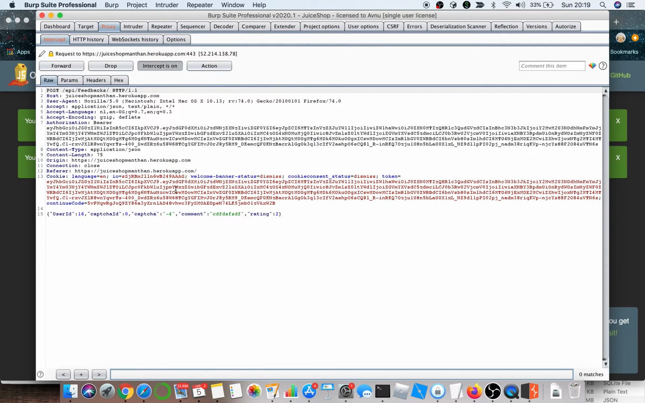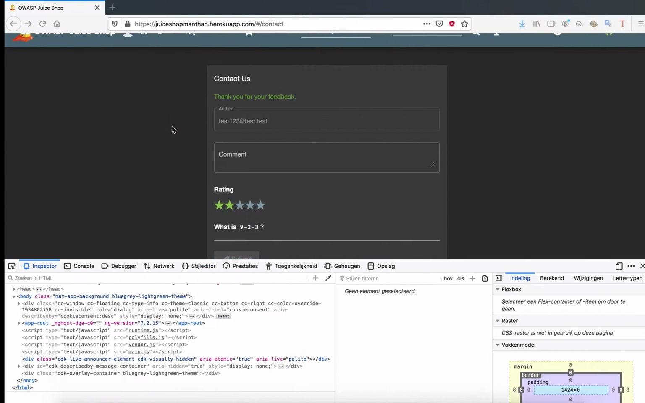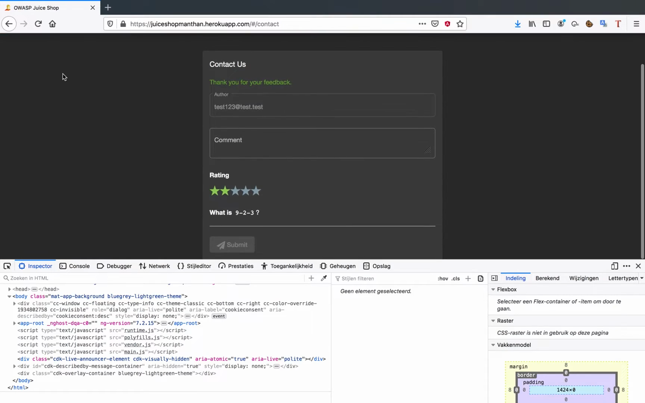so this is probably not the request. This is the request I'm looking for. Captcha minus 4, rating 0. Forward. And then I'm just going to let through my intercepts. Thank you for your feedback.